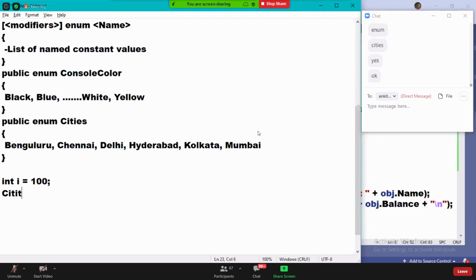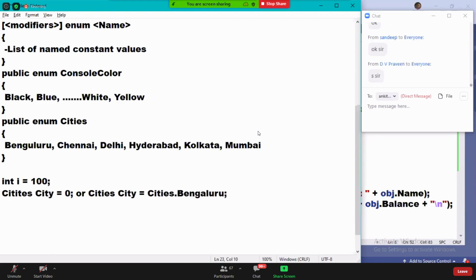How do you use it? Cities city is equal to 0. Guys, observe it, all of you. You said int i is equal to 100. Same way now I'm saying city is equal to 0. What is 0? 0 means Bengaluru. You can write like this also: city is equal to Cities.Bengaluru. Are you guys clear? Like that also we can write.